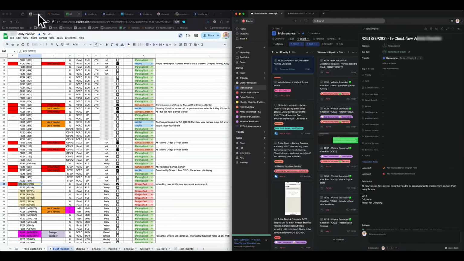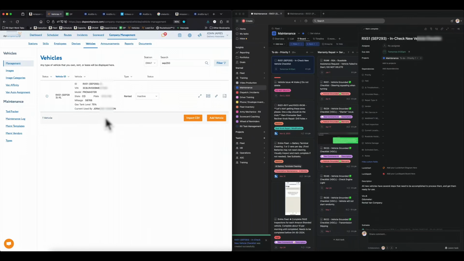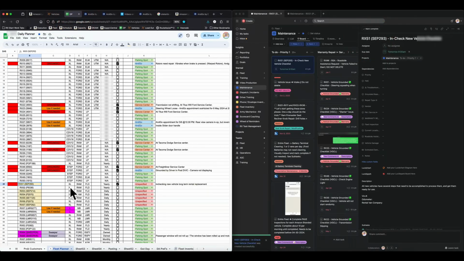That is accurate. Let's just make sure in Cortex it is not. I remember I made that mistake. You probably caught it if you were paying attention. All right, so we've got that correct in Cortex. We've got it correct in DSP Workplace, and we have it correct in the Asana task, and we have it correct in the daily planner. So all these systems are cross-checking our inventory is accurate.